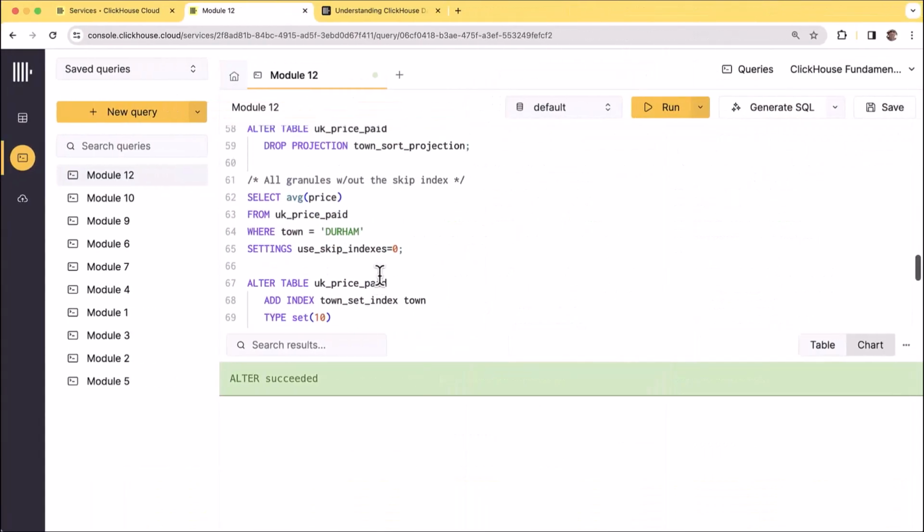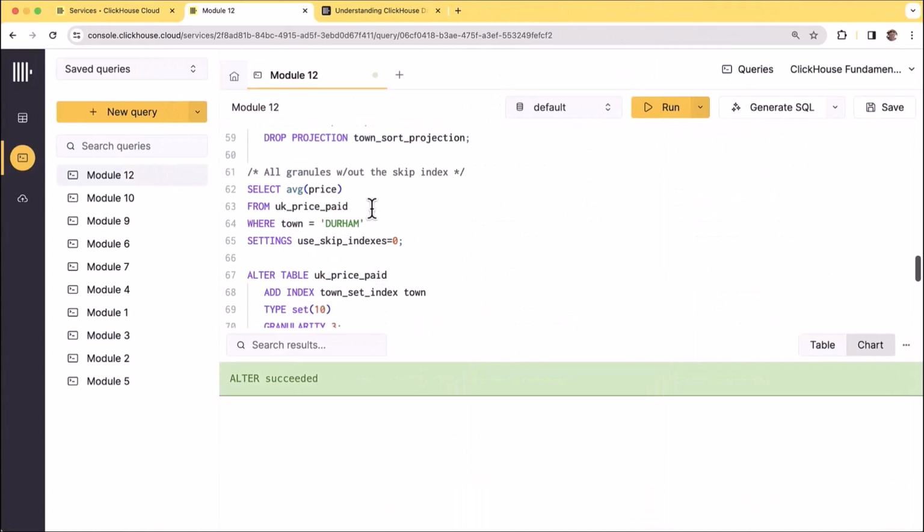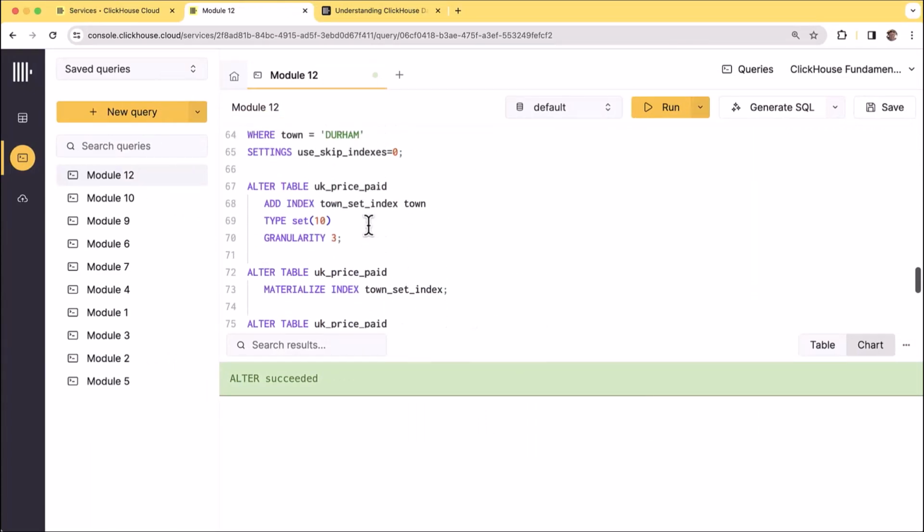I have it defined here. So I drop the projection right here. That's the name of the index. Call it whatever you want. This is the column that it's going to build the index on, and I picked set. Now the 10 is kind of a safety mechanism. It says, don't store more than 10 towns in each set.